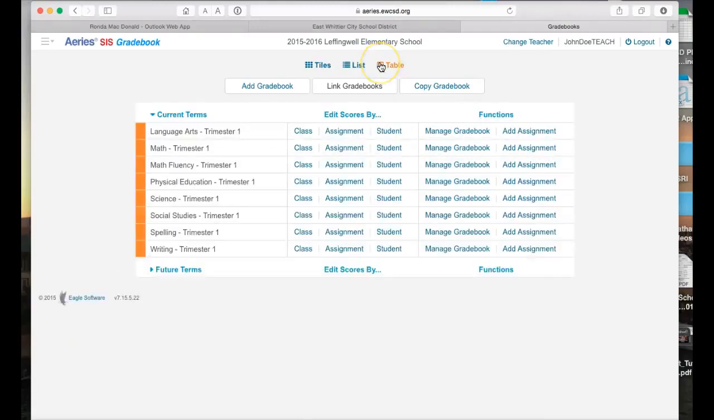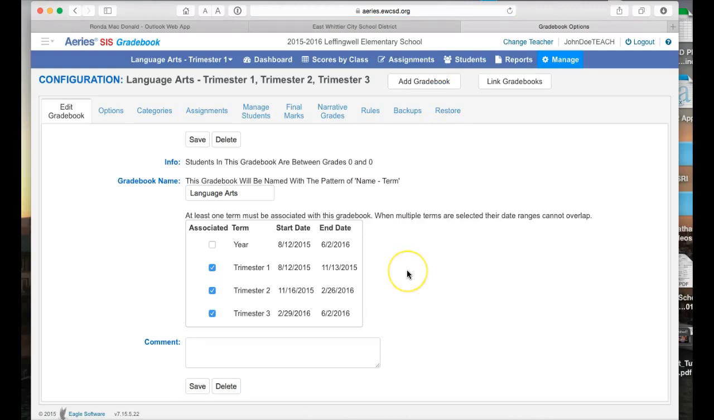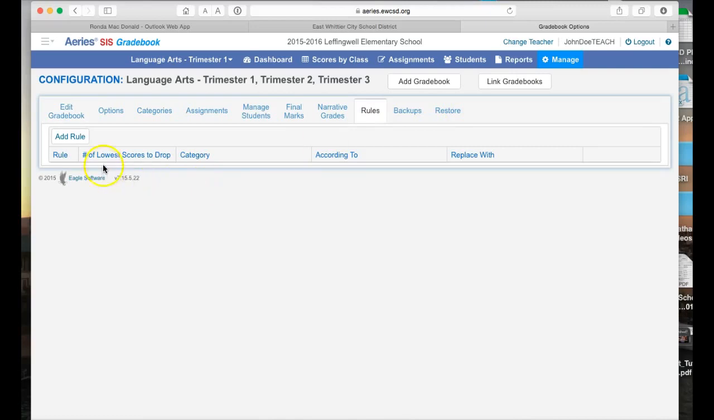And then the table view, which I suggest we use until we're real good at navigating the gradebook. It tells you this is where you can edit your scores, and these are the functions. In managing your gradebook, it takes you back to this screen where you had all of your options of how you can work around your gradebook rules. You can drop the lowest score, narrative grades.